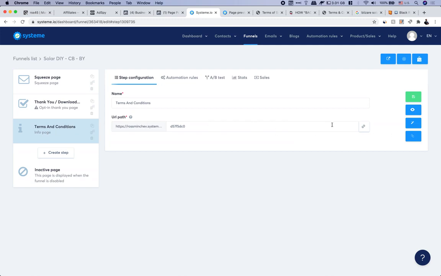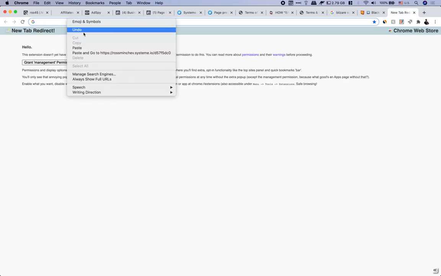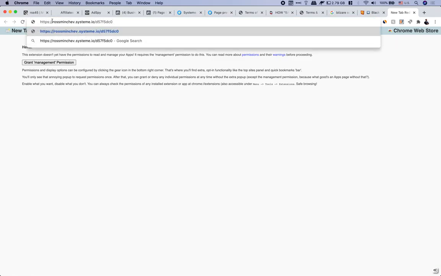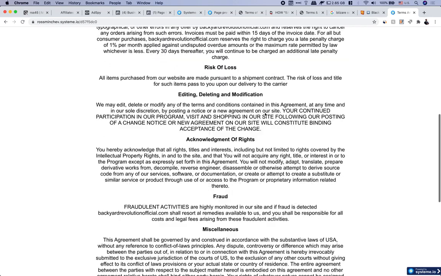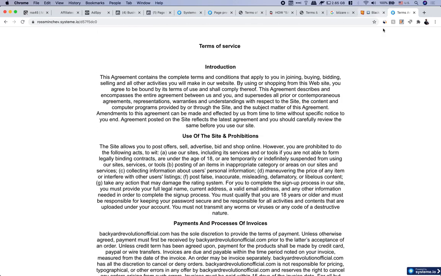So what we want to do is, you see this icon, click this icon, open a new tab, and paste this link right here. This is the link that links to your terms of service. Hit enter, make sure it's displayed. Perfect, it looks pretty good. So now we want to link this to our main landing page, the quiz page.